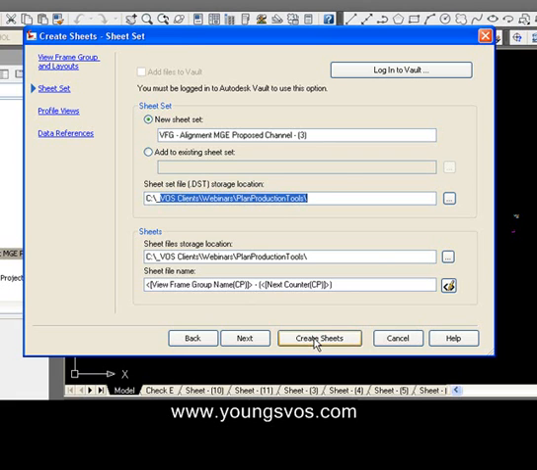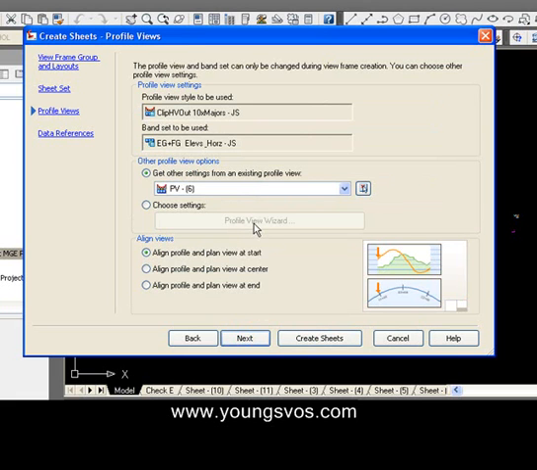All right, so now we're going to hit next, and the next ones have to do with the profile views. Those are already set. Get other settings from an existing profile view. I don't need to do that. I see that question. I'll get to it in just one moment. We can choose settings from another profile view. We can align the profile and plan at the start, so in other words where the station 0 and 0 is here, we can align them at the middle, in case you have a big curve, then of course this stretches out and they don't fit, or we can even align them on the right side, so your choice.